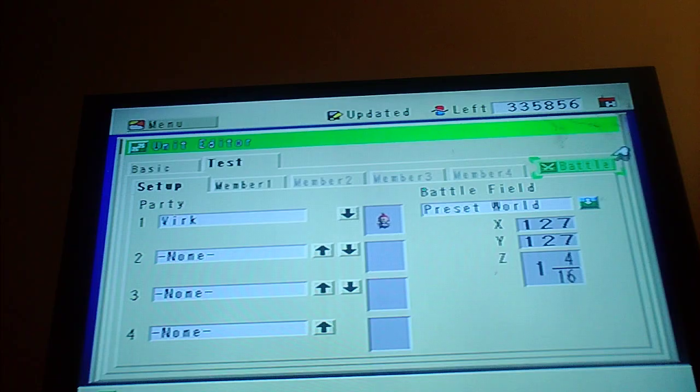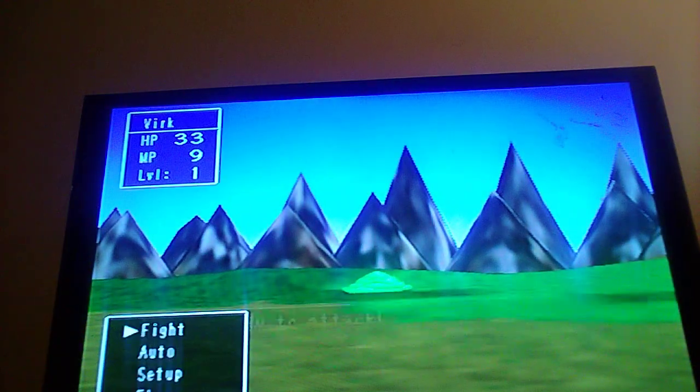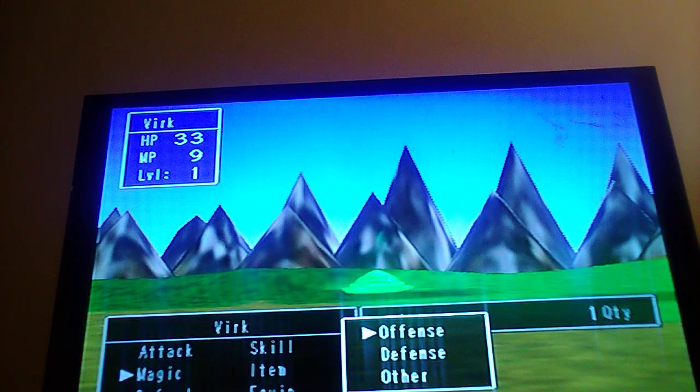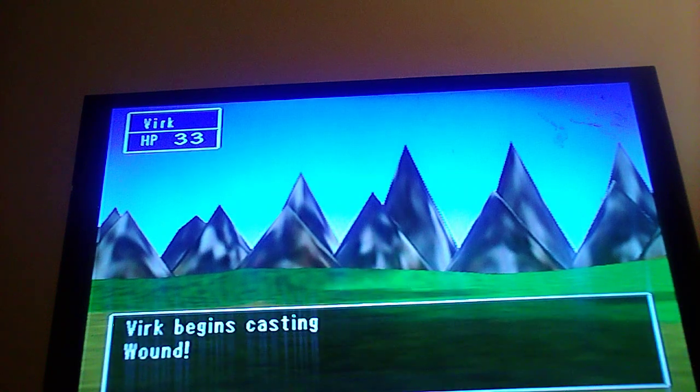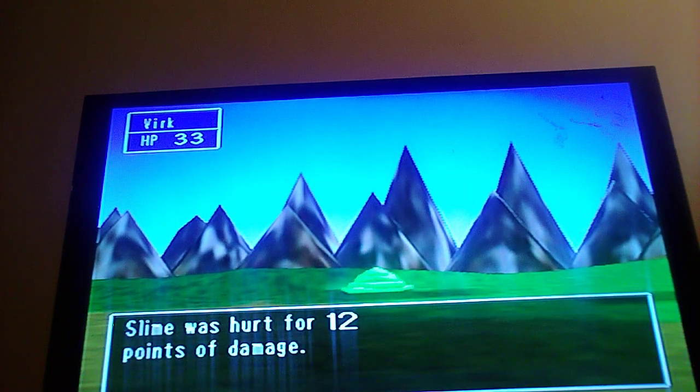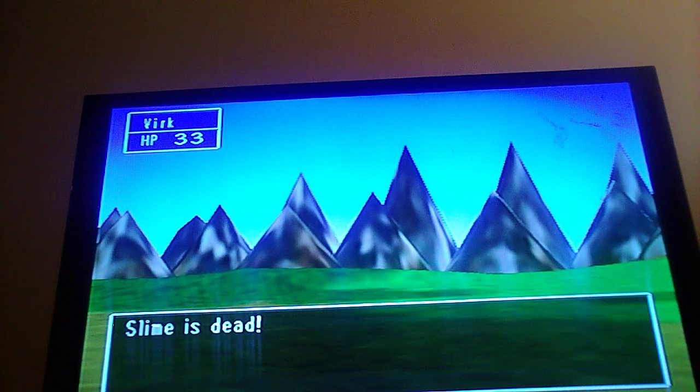And I've already got the setup, so I can go straight to battle. So I will fight and test this damaging spell, Wound. And the slime was hurt and died.